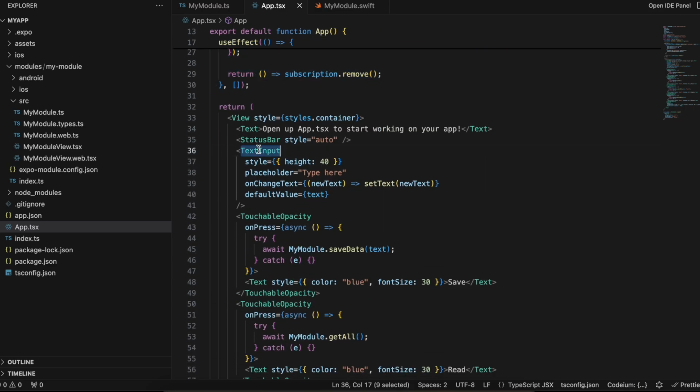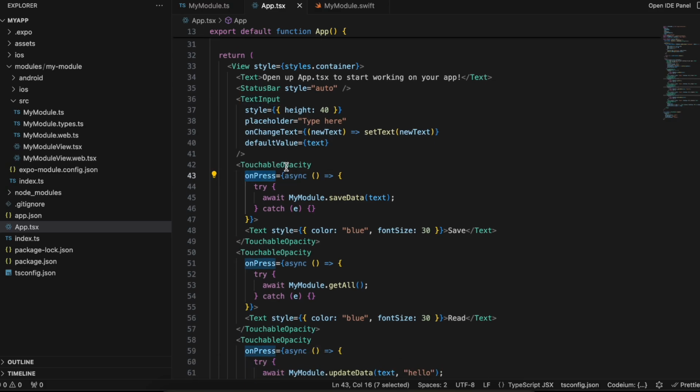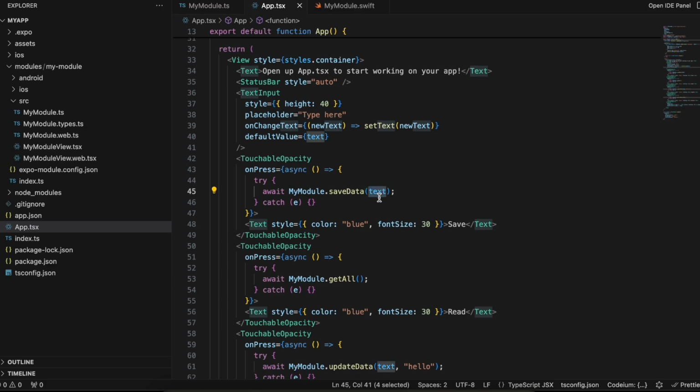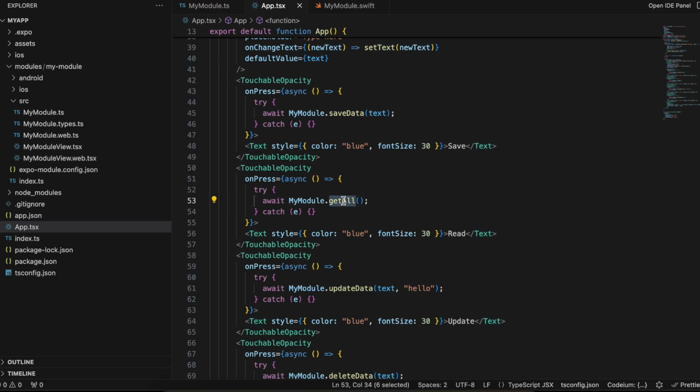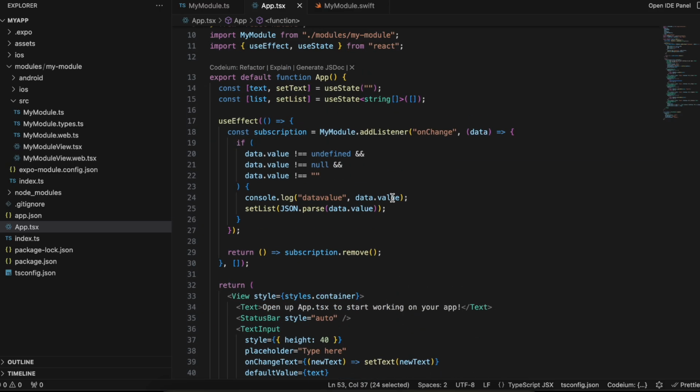Then I have just created one text input for the user to type something. Then I have one button called save. So we are just calling the saveData method, and whatever the user has typed inside our text input, we are saving that. Then for get all, we just call the getAll method. Once you call this getAll and it is successful, and the native iOS side sends data back to the React Native side, we will come into this useEffect, and we are constantly listening for this onChange listener.